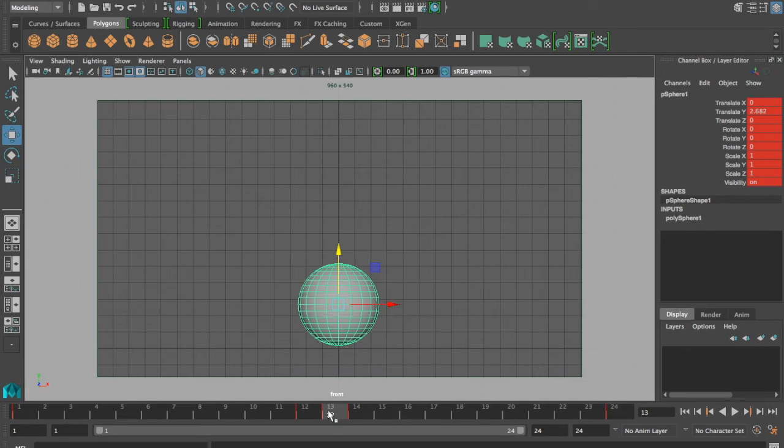So we're on 13. We're going to go over to our channel box here, and we're going to change some of these settings. We're going to change the scale settings. So you're going to go down here where it says scale. We're going to change the first one to 1.125.